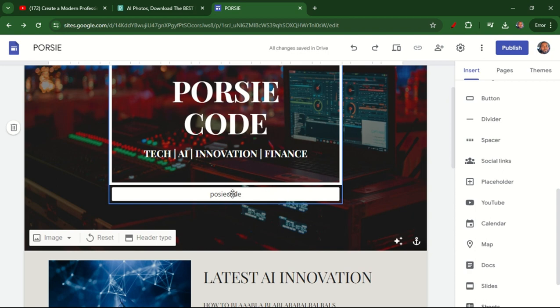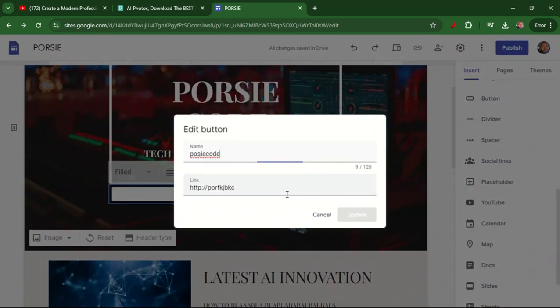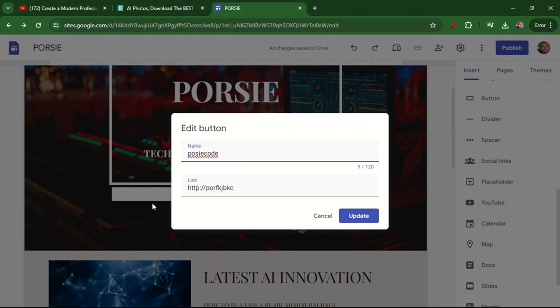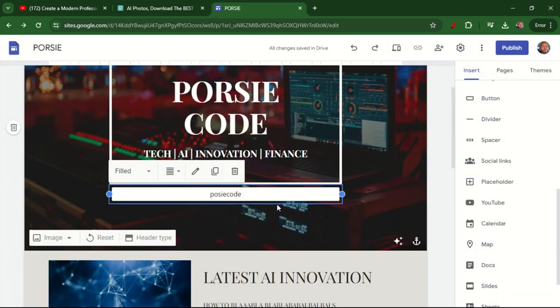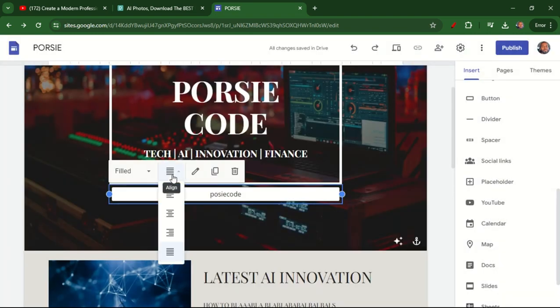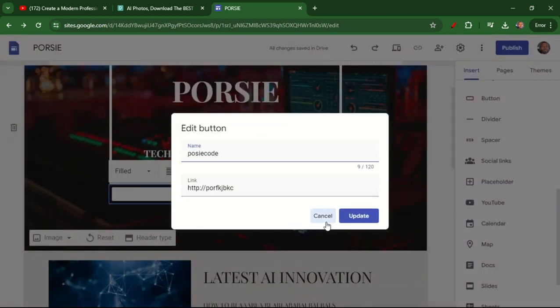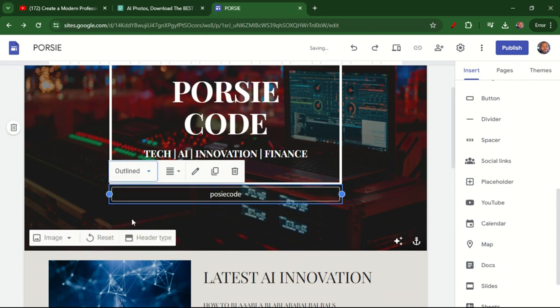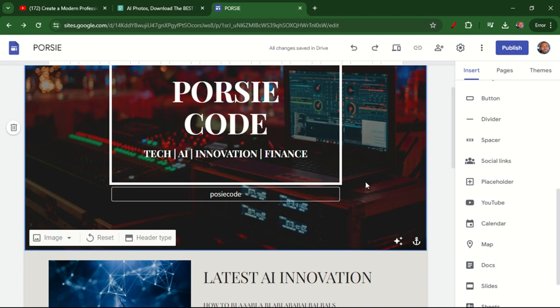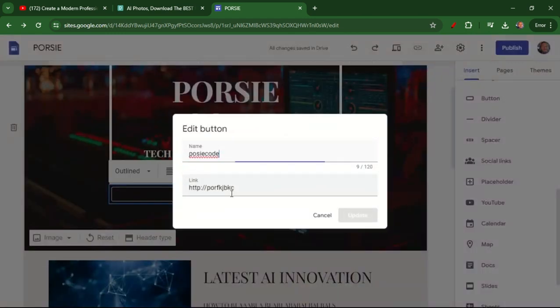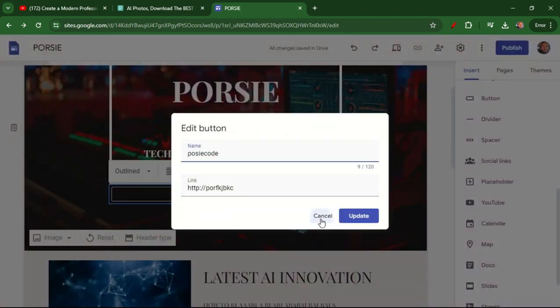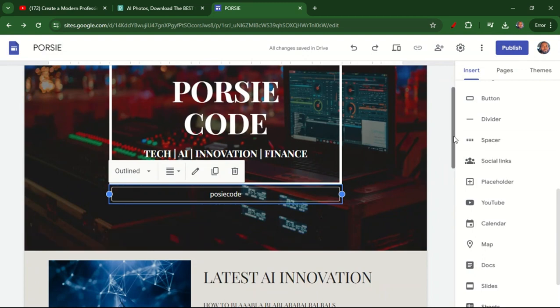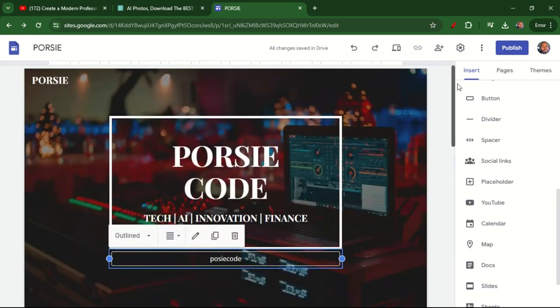Do you understand? So I can decide to have it edited. Whatever it is you want it to do, you can have it edited, you can have it outlined. Do you understand? Can you see? So that it's going to actually blend with what I'm doing. I can decide to change the font also. Whatever it is you want to do, just let your imagination run wild and you are going to be fine.